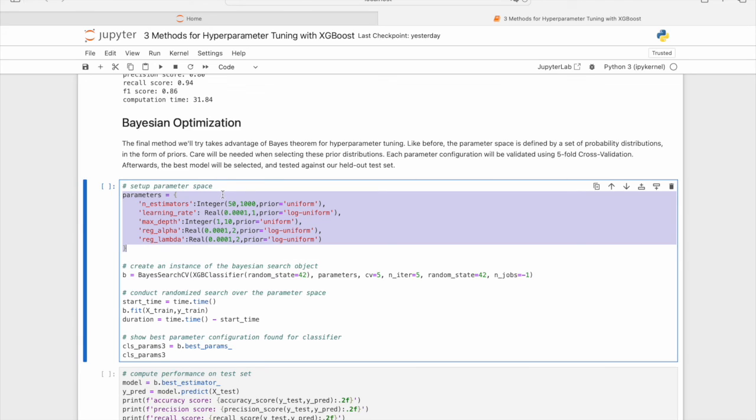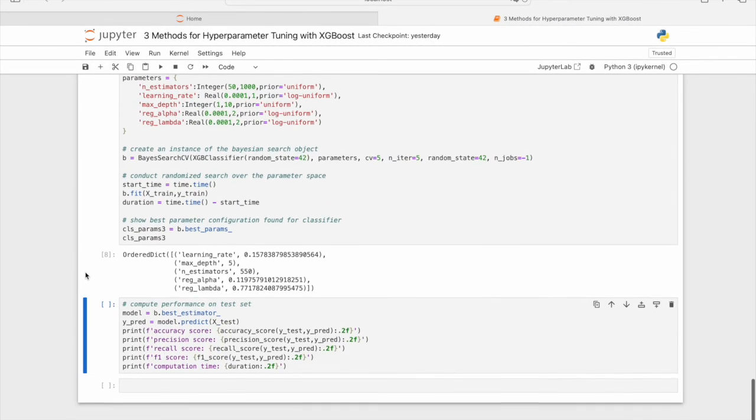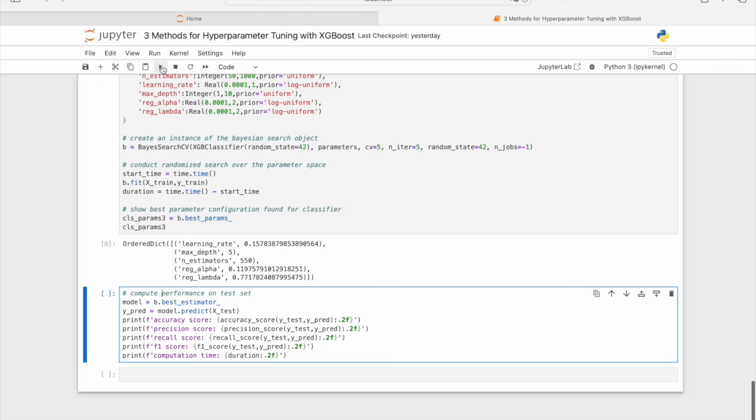So in this case, I have defined uniform priors for the number of estimators, the maximum depth, and other hyperparameters, and then I'm using the log normal prior for the learning rate and then the regularization terms. Like before, I feed that into our object that's going to carry out the hyperparameter tuning, and that is the Bayes search CV object. And I'm going to run this for just 5 iterations. So let's see how well our results can be from this. Okay, so the algorithm has run. We have a set of hyperparameters, and now let's test it out on the test set.